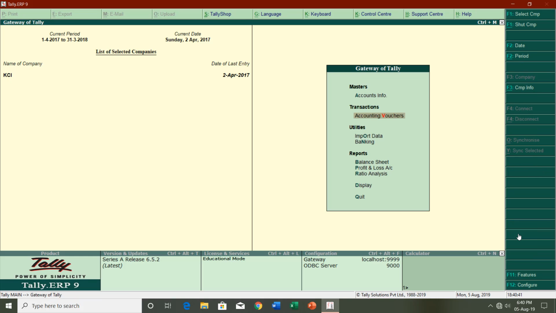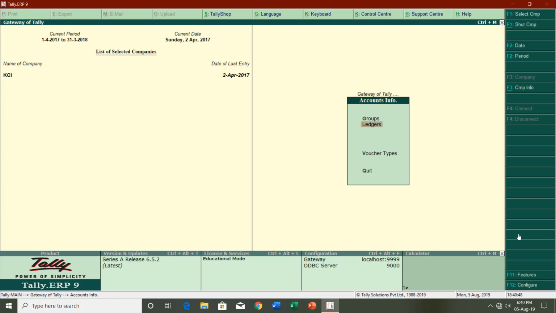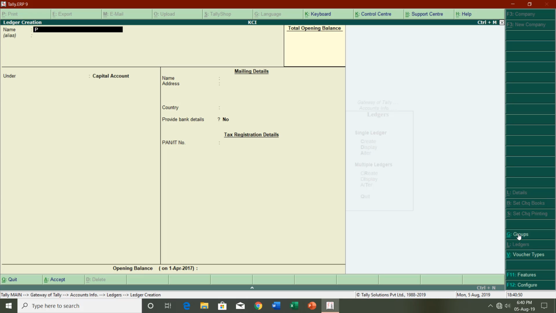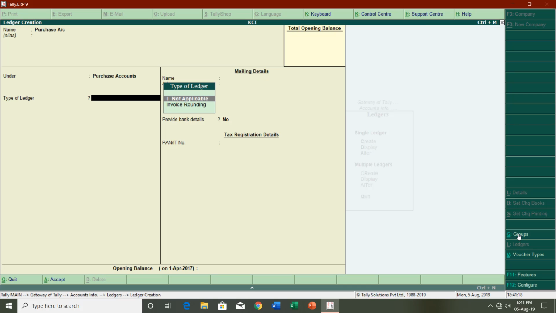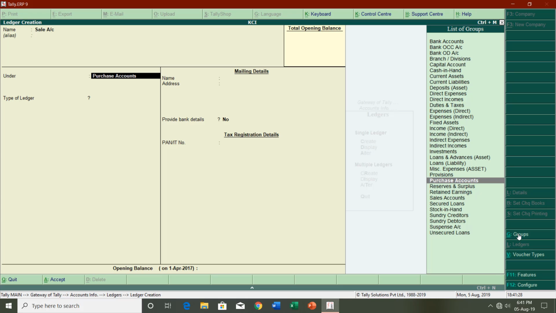So let's get started, and first of all I am going to open new accounts for the purchase, and for that I am going to open accounts information, ledgers, create. And here I am going to type purchase account, and that will fall under purchase accounts. So all the purchase accounts will fall under this group. The rest of the detail will be default, and I am going to accept this ledger, and I will also open another ledger for sale account, and that will fall under sales account.